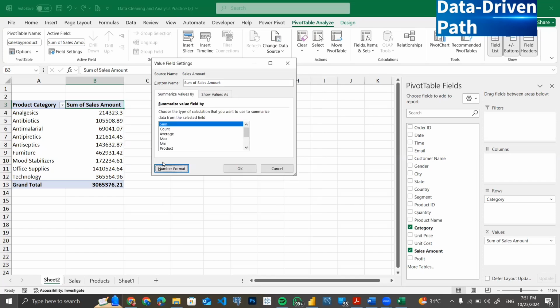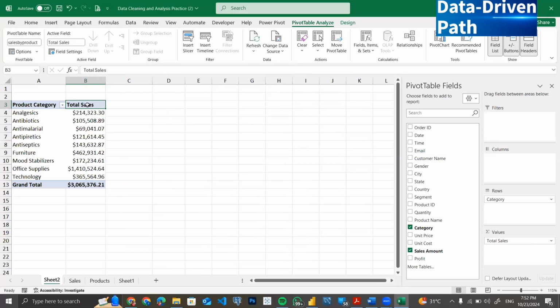Once I click on OK, that number format is already stored, but I have not saved this yet. Before I do that, I'm going to rename this. I'll change the name to total sales. Or let's call it total revenue. No, let's call it total sales. This is fine. Total sales. And then I am going to click on OK. You can see that it's renamed it as total sales.